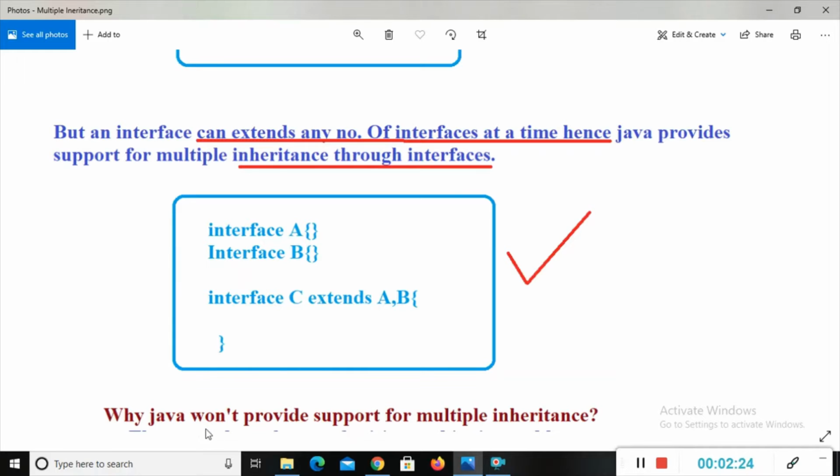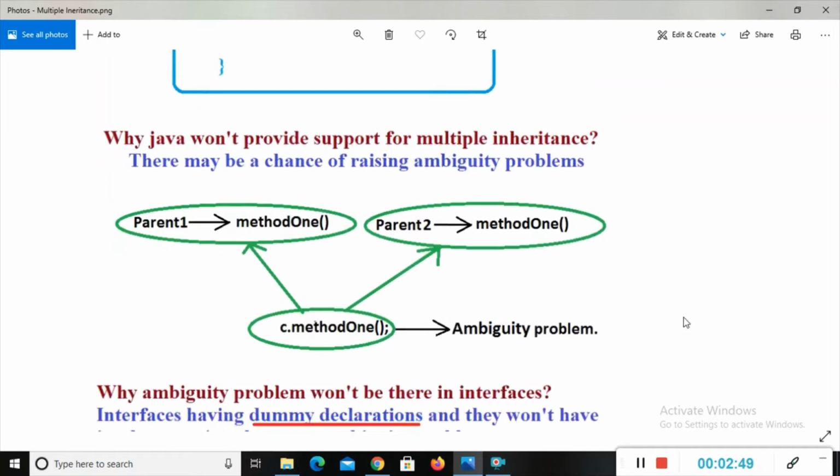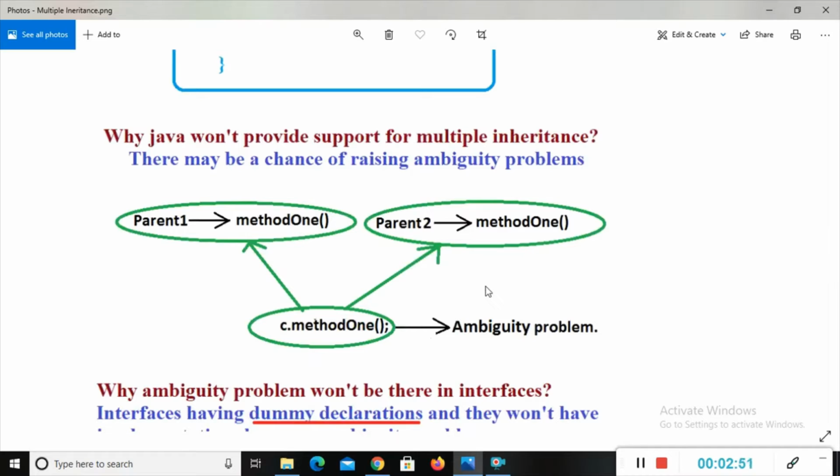So why won't Java support multiple inheritance? Because there may be a chance of an ambiguity problem. So I was saying before in the previous paragraph that we have a problem. So this is the problem. That's why Java does not support multiple inheritance, because we can get an ambiguity problem. Okay, so here I have an example of how we can get an ambiguity problem in our programs.